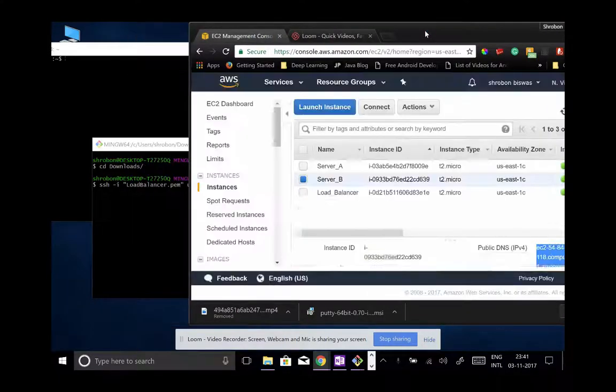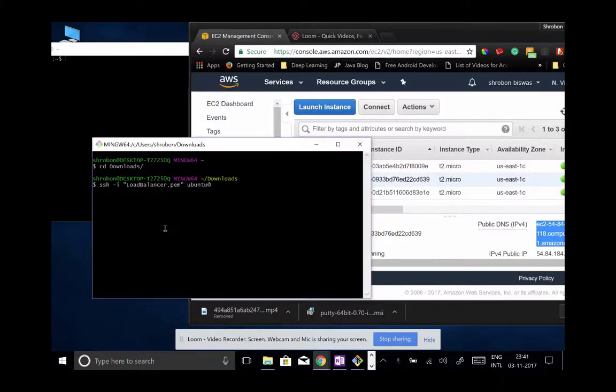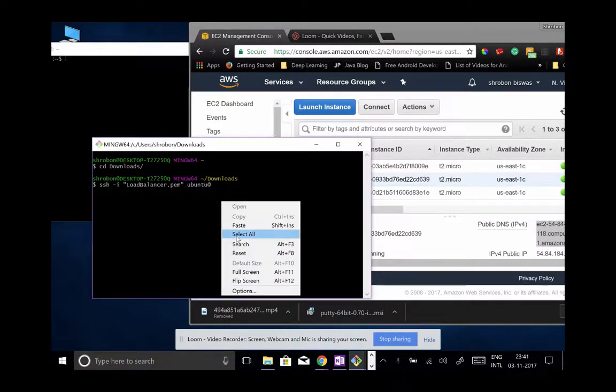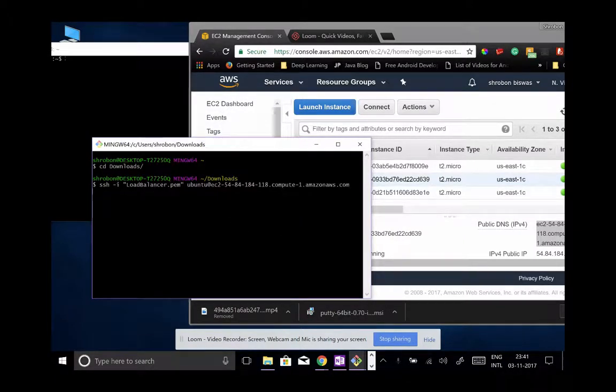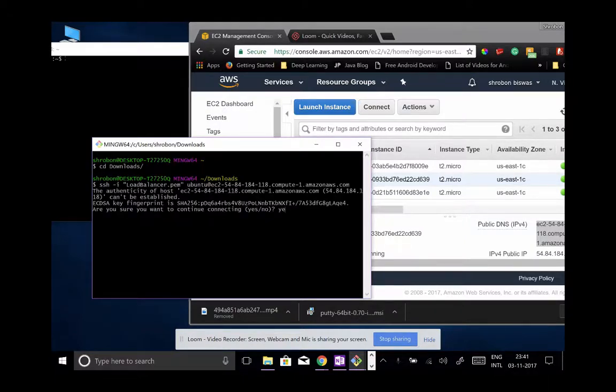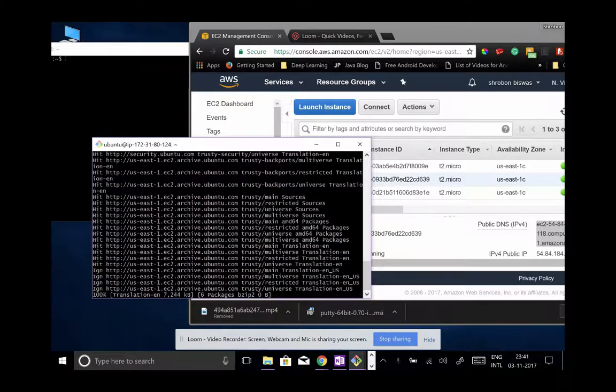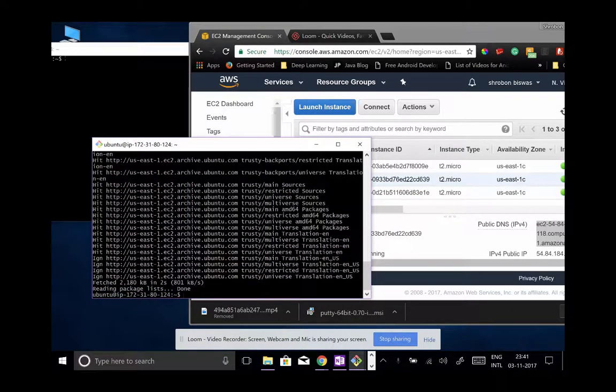We have already finished for server A. We are going to do it for server B. We copied it. Now we are pasting it. Again, we've logged in to the second instance, which is server B. What we need to do first now is to run apt-get update, and then after the update completes, we need to install Nginx.